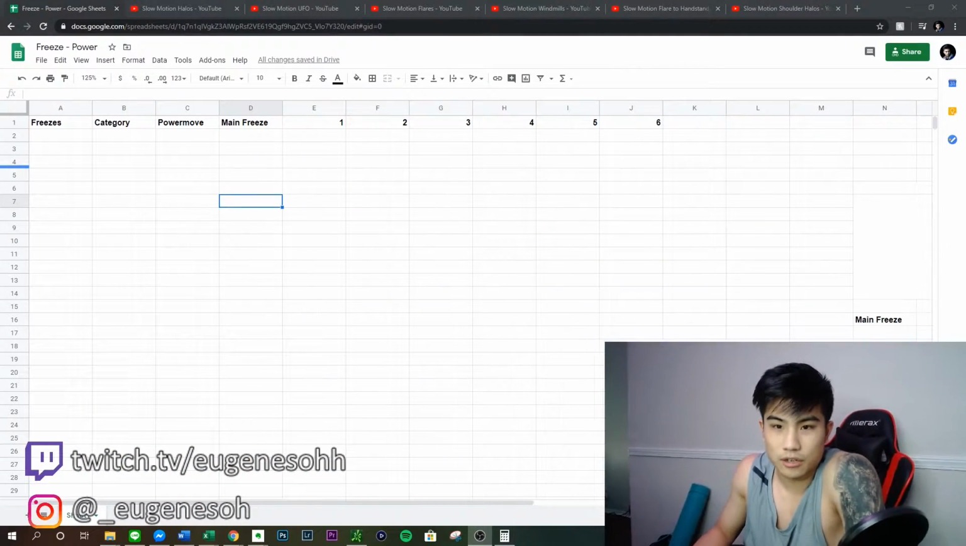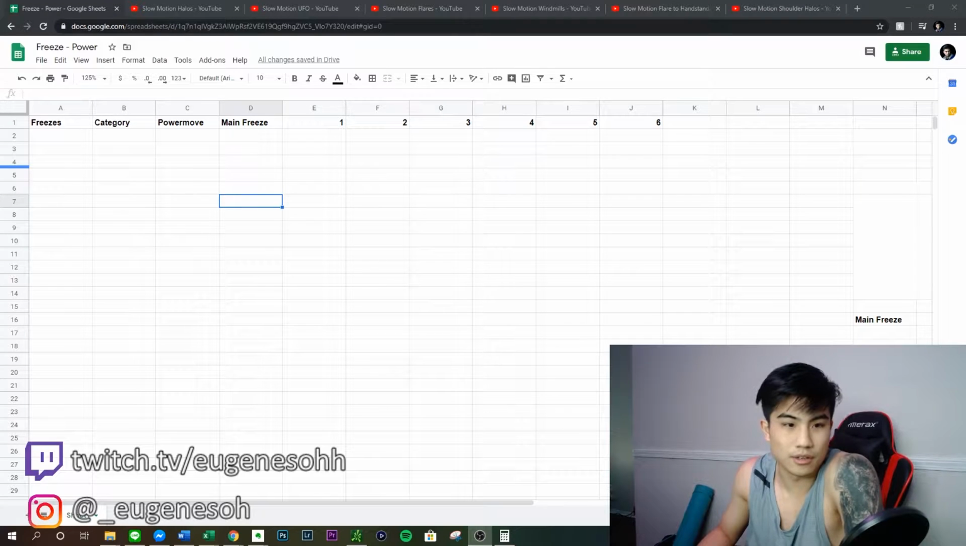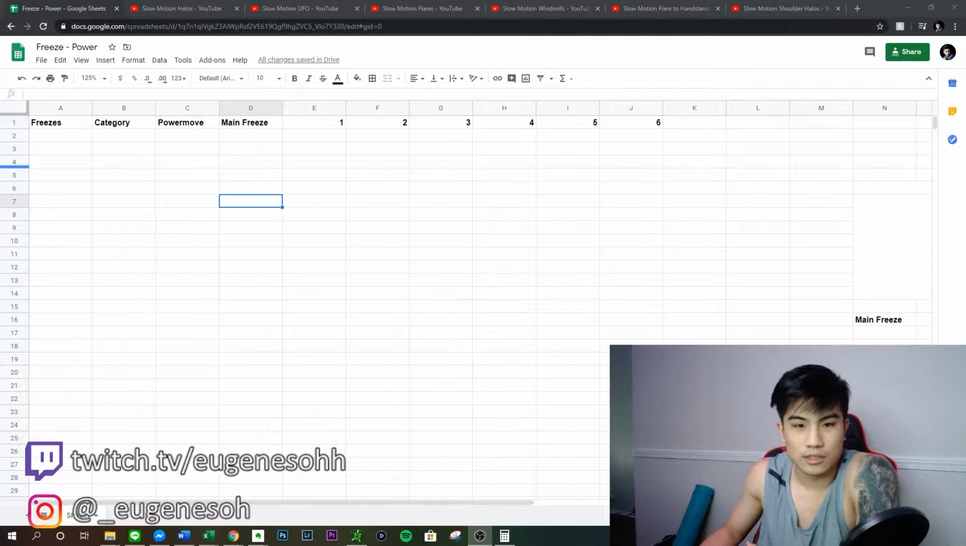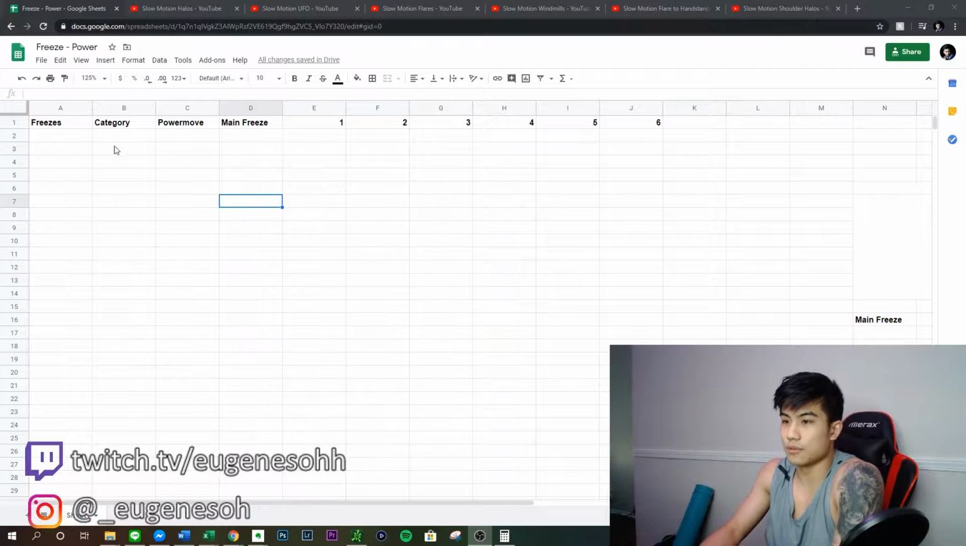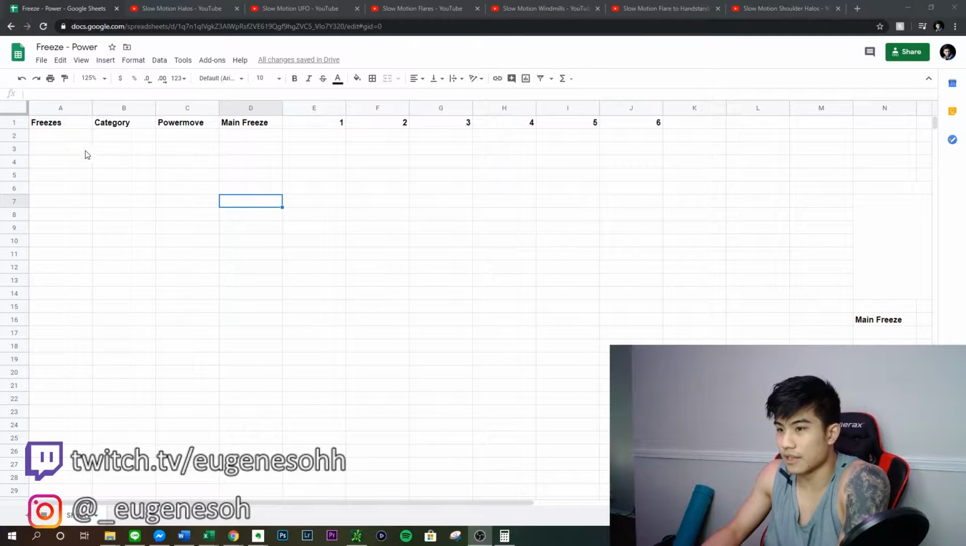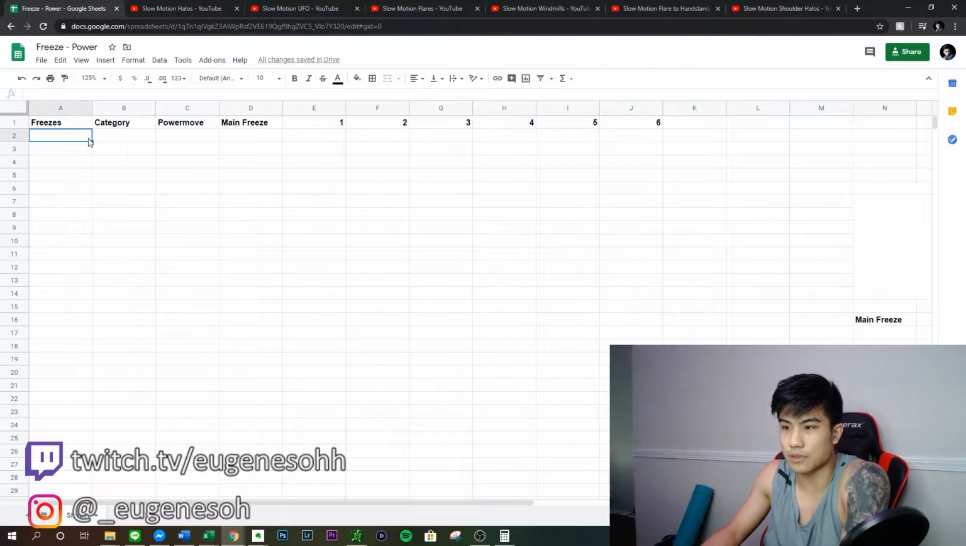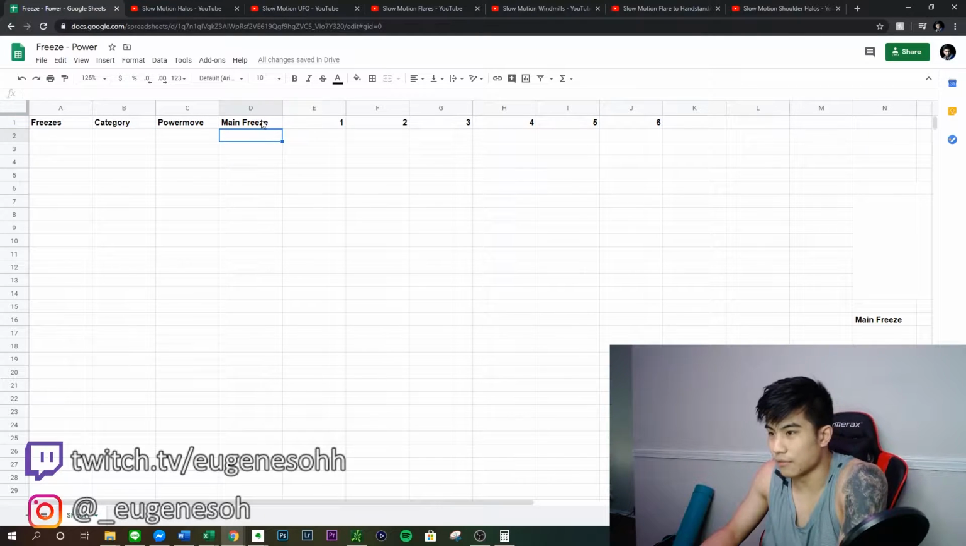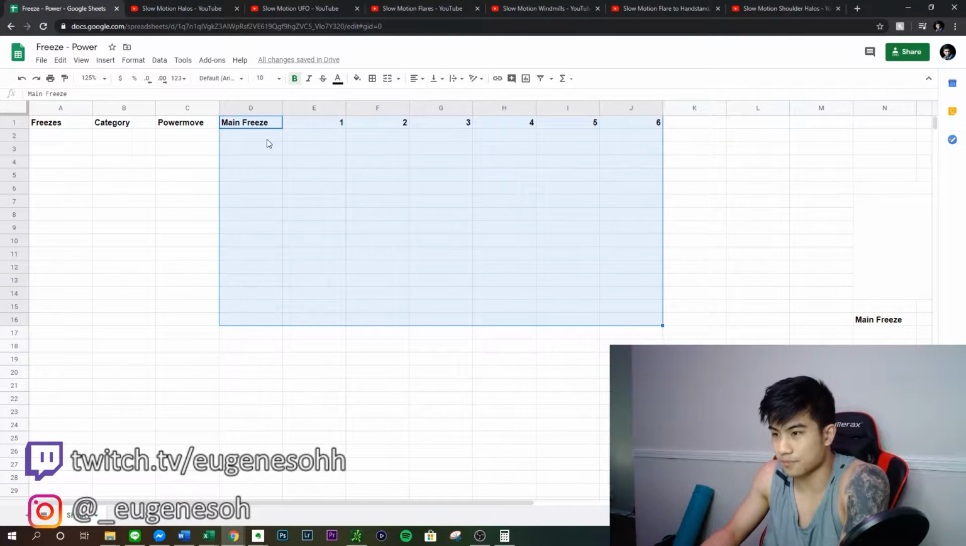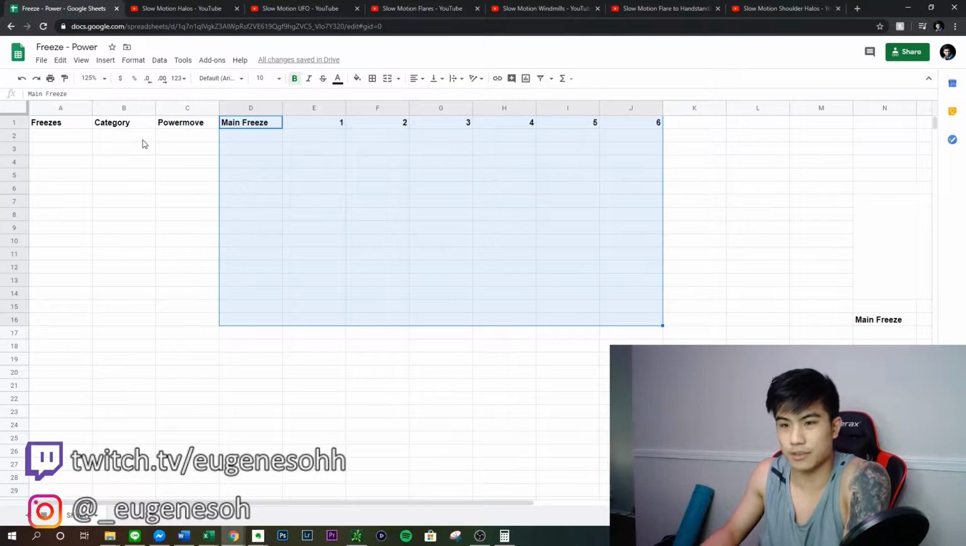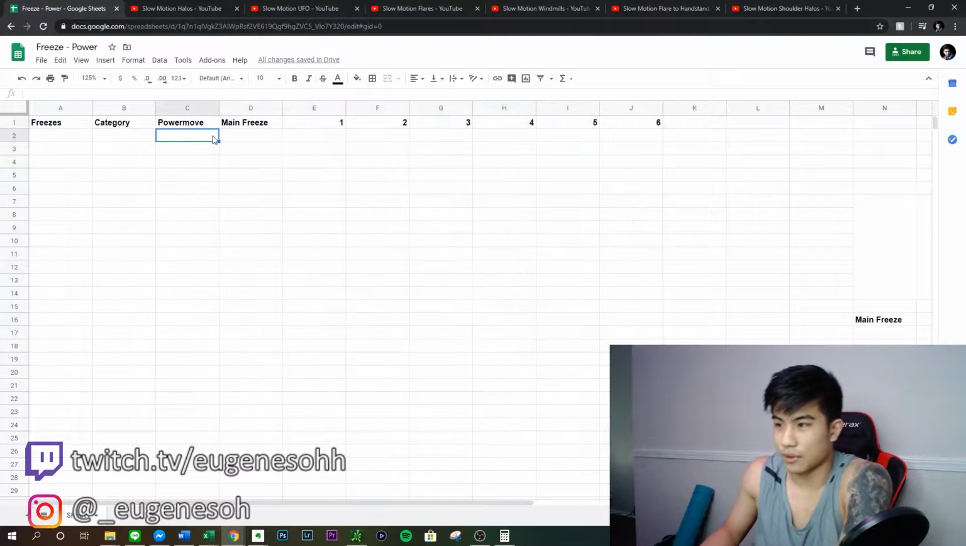So here we have this little spreadsheet I have, and basically we're going to list off all the freezes, the category, the power move, and then the freezes you'll need. I know it's kind of unorganized, but you guys will see what I mean in a second.